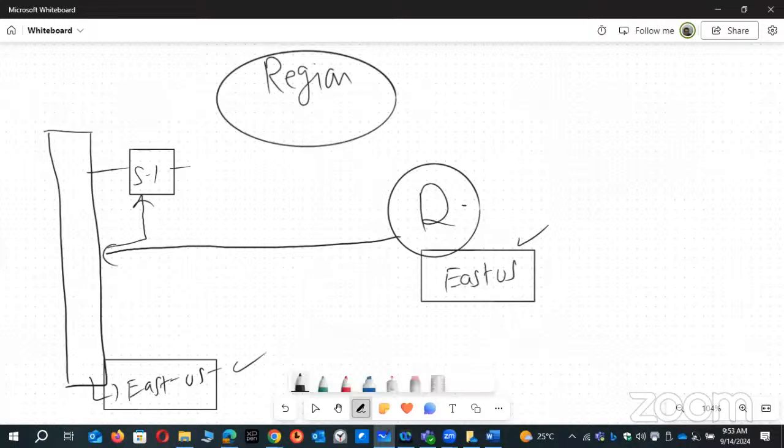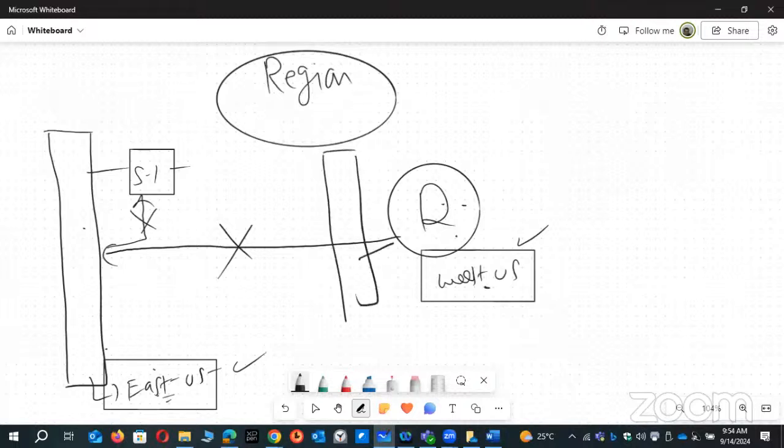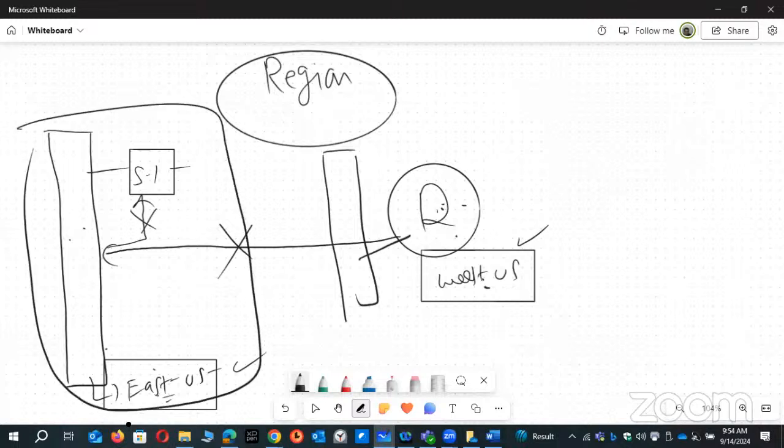But there is a situation where I, by mistake, try to select a VM in West US. I'm not able to select this VNet or the subnet. This VNet is not visible because it's East US. Indirectly, if you need a VNet in West US, you need another VNet in West US because it's region specific. VM in West US and VNet in East US is not possible. Everything is region specific.